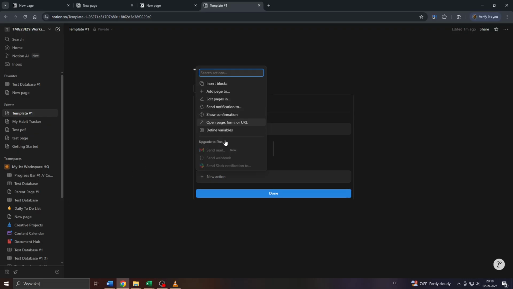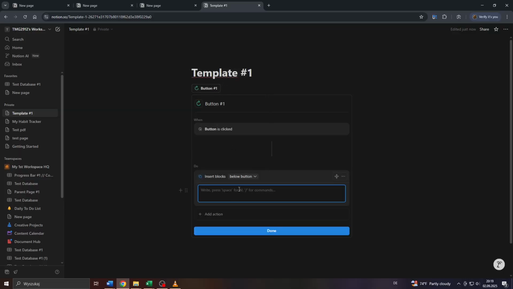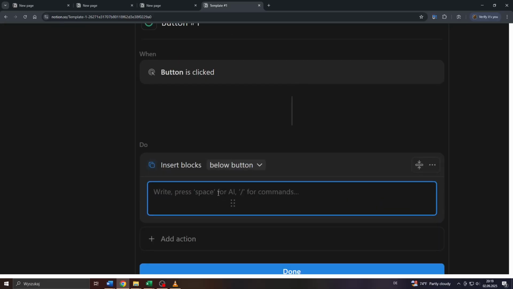There are also some other additional features and actions possible, but only for users who have upgraded their membership here on Notion. So I'm given access to these. So let us start with a simple action, in this case here, inserting block. So select it, and after that, paste the text or block of text you would like to activate through that button.